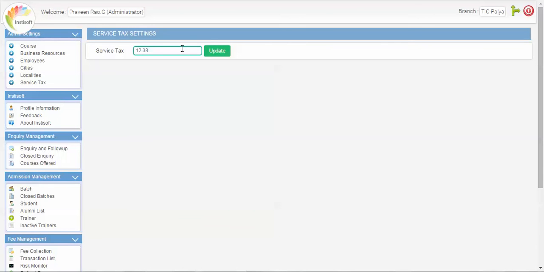You're taking the course fee from one of your students. The service tax which will be applied will be 12.36 or 12.38, whatever is there in your settings.